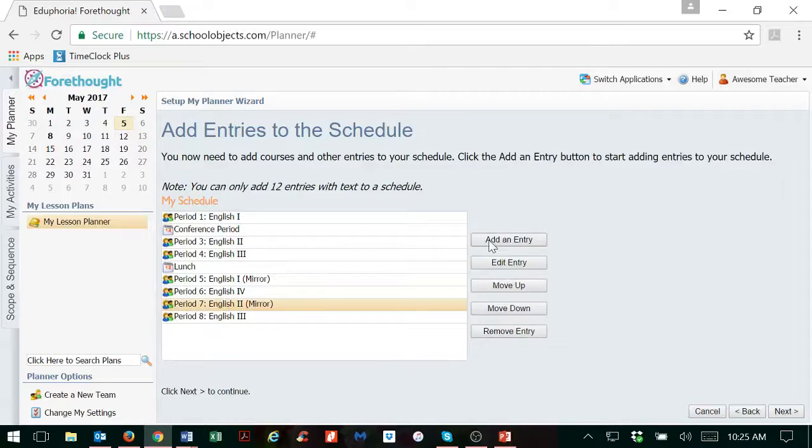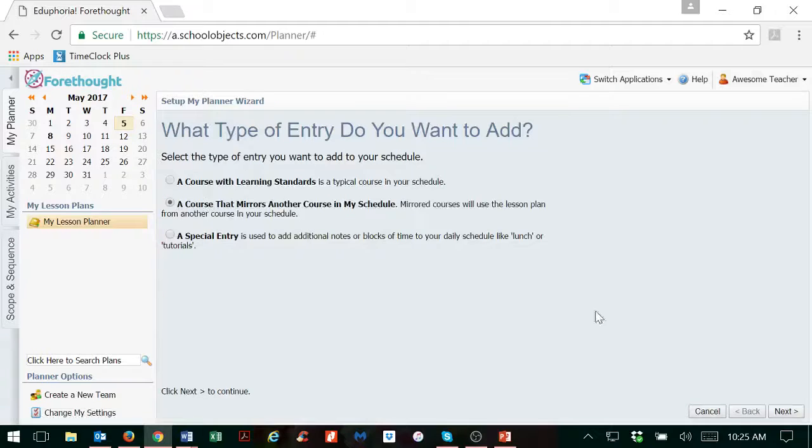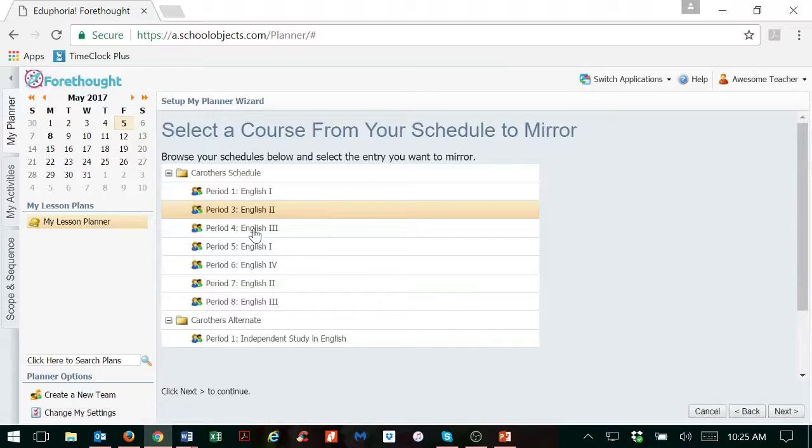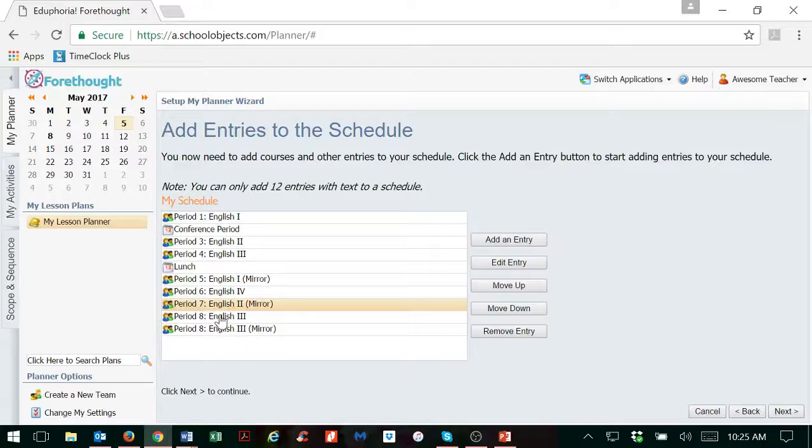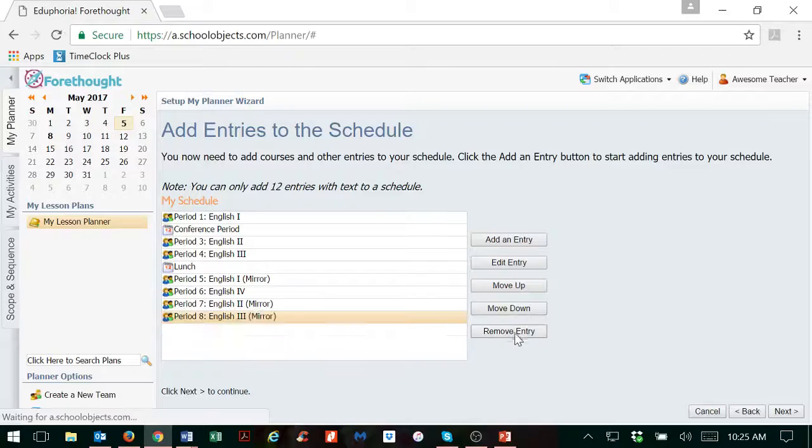And then of course period 8, we still need to create one, so we add an entry, a mirrored course. We're going to do English 3, and this is 8th period now. And there it is. So this becomes a course that we need to remove the entry. And there's our schedule. So now when we are planning in Forethought, we are going to plan English 1, English 2, English 3, and English 4. Then Forethought itself will copy English 1 down to 5th period, English 2 in 3rd period down to English 2 in 7th period, and English 3 in 4th period down to English 3 in 8th period, saving us quite a bit of time.